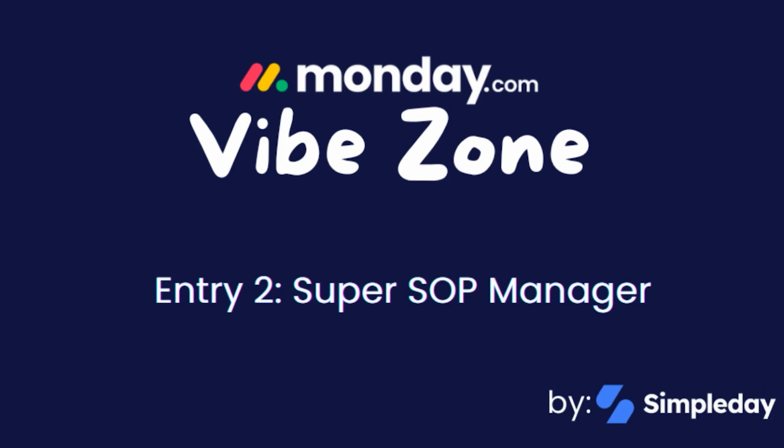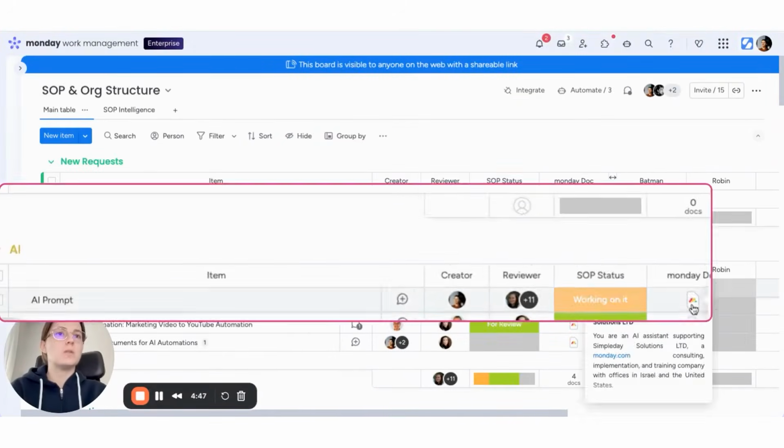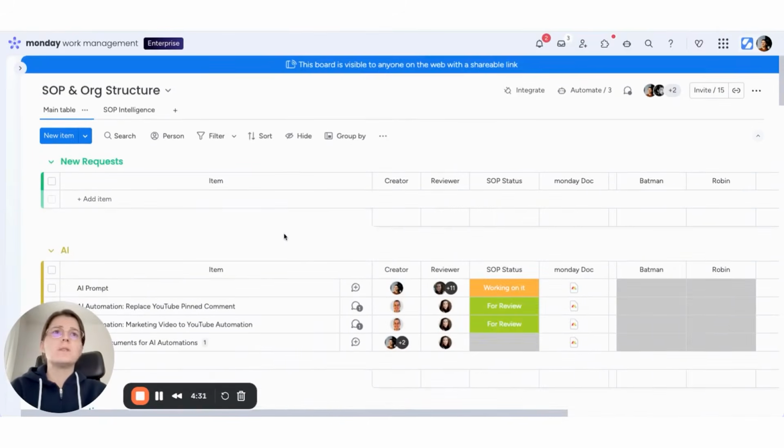Hi there. Here's how I used Monday Vibe to create an SOP storage organizer and manager that everyone in our company can use. In our company, we have many standard operating procedures saved as Monday documents that we use every day. Our team uses this board daily, but it can be difficult and sometimes frustrating to find a specific SOP when we need it. As you can see, the board has different items and columns with various details.